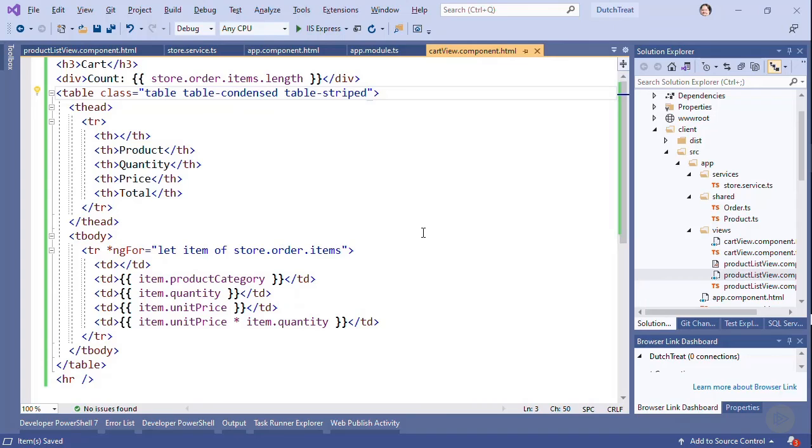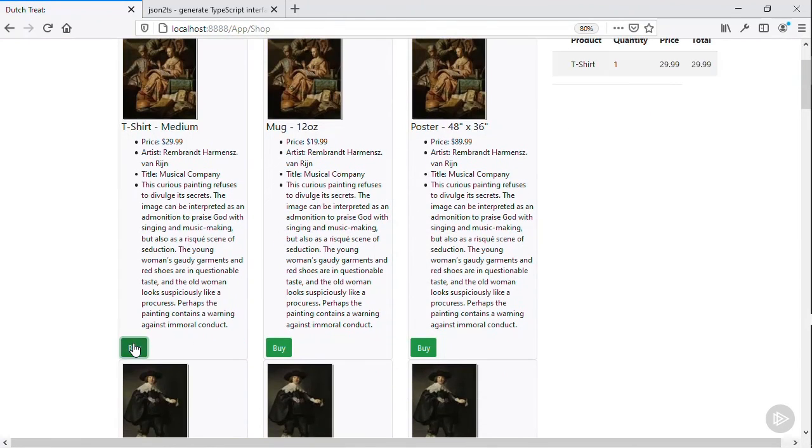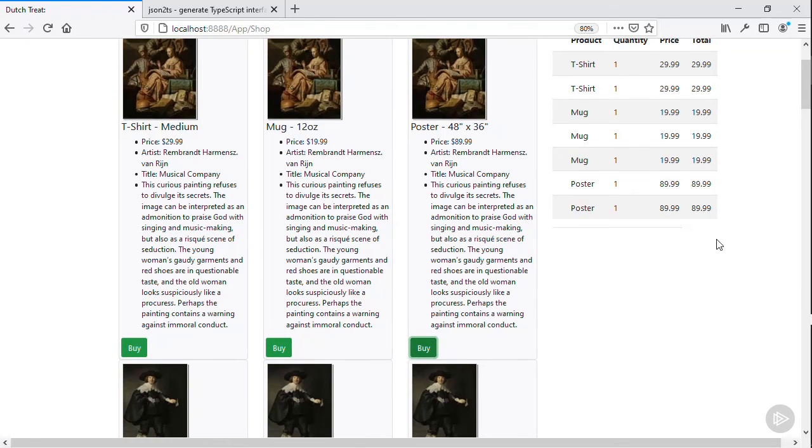With this in place, we come back here, we can see our little table. And as we buy items, they're going to show up in here. We have a couple of problems. One, I'd like to show a thumbnail here. And 2, we're getting repeat products. So let's fix those one at a time.